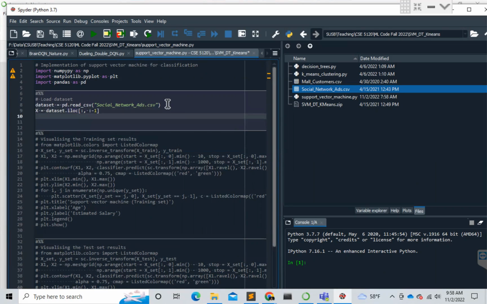And I'm going to use Y as dataset.iloc, all the rows and only the last column, minus 1. So I didn't use colon minus 1. Make sense? So for X, all the columns except the last column, and for Y, only the last column. So this colon minus 1 does a really good trick in this function iloc that selects all the columns except the last, and then without the colon, it just selects the last column.